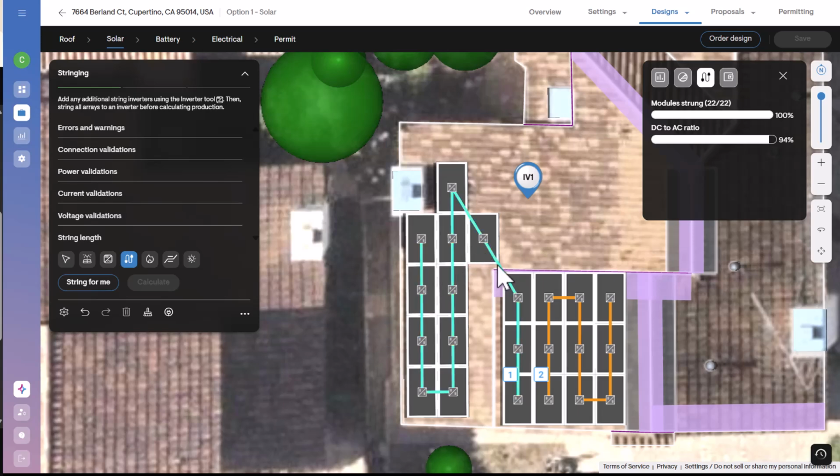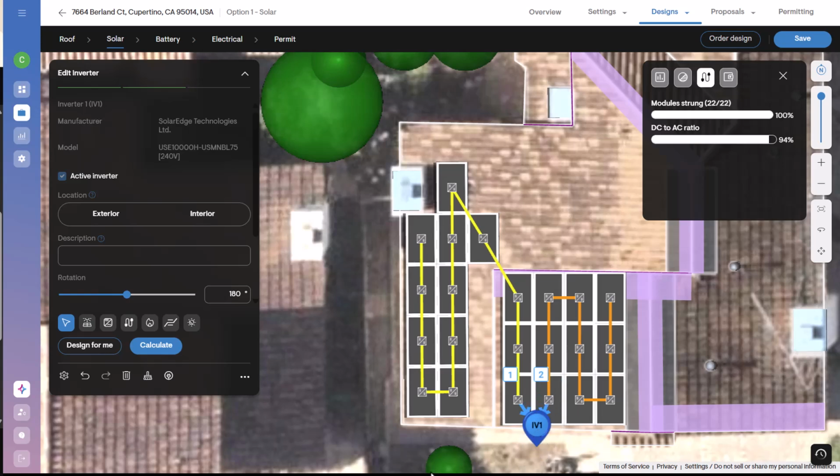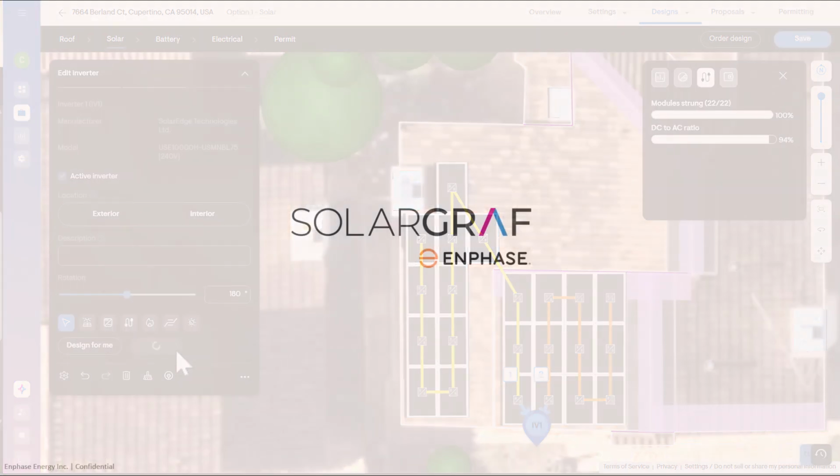After the strings are created, click on string 1 and then click the inverter on the roof to connect it. Do the same for any additional strings until everything is connected. Once all strings are connected to the inverter, click Calculate to update the system production. That's it for this walkthrough.